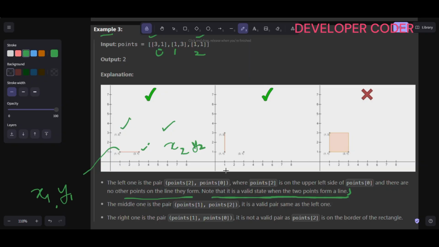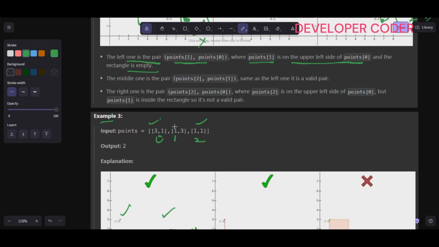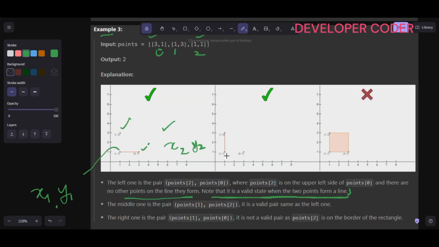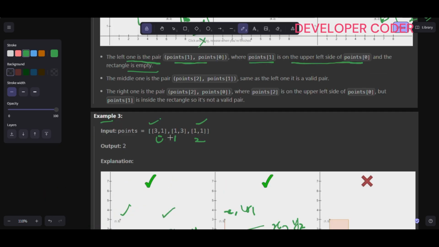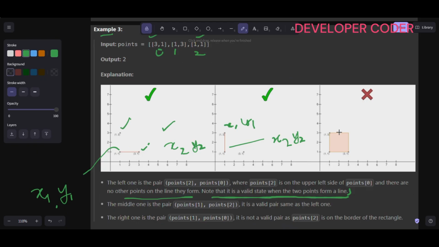Same way here also, if you see, the middle one is a pair points 1 and points 2. So 1 comma 3 and 1 comma 1. So here this is also valid. But here if you notice this one, the right one is a pair points 1 and points 0. Points 1 is nothing but 1 3, and points 0 is nothing but 3 1.